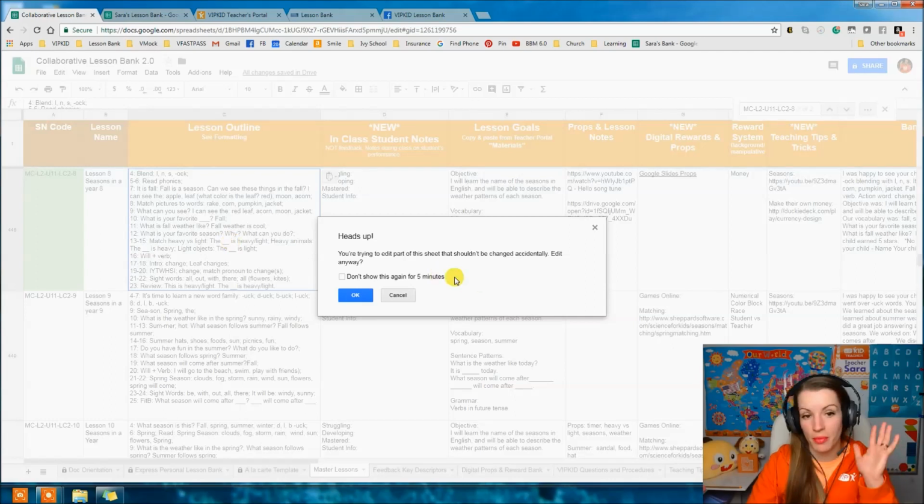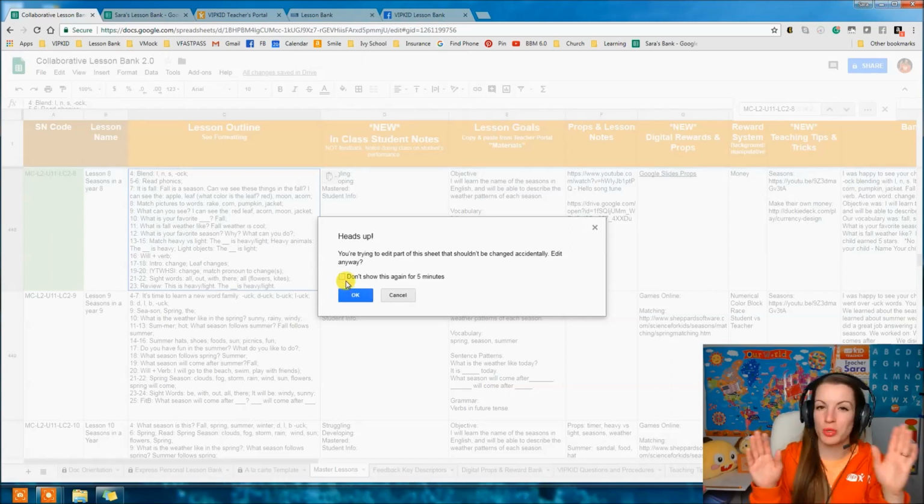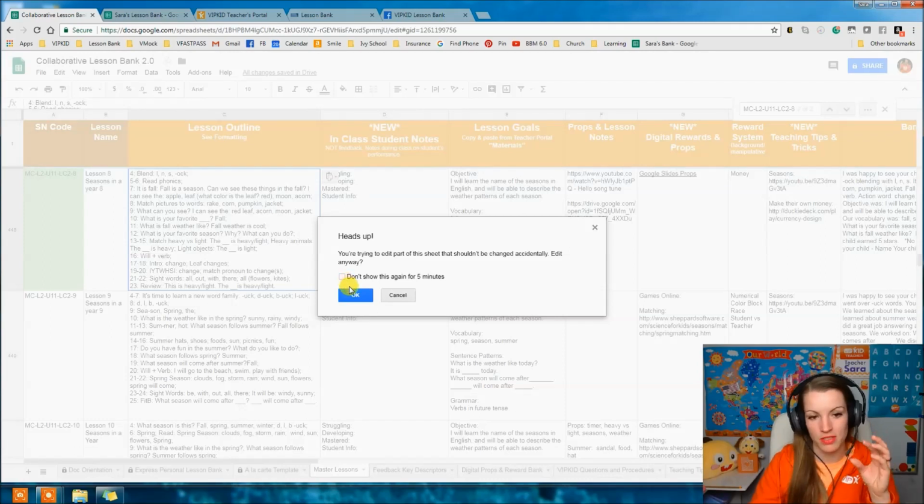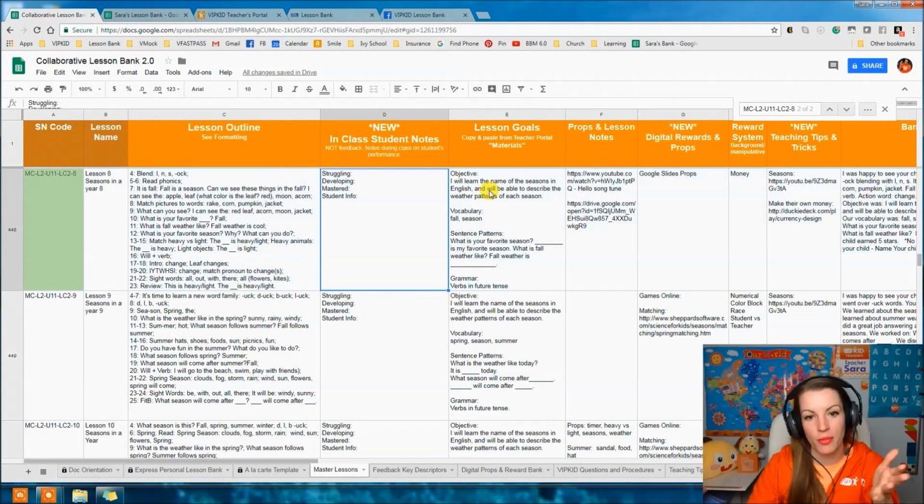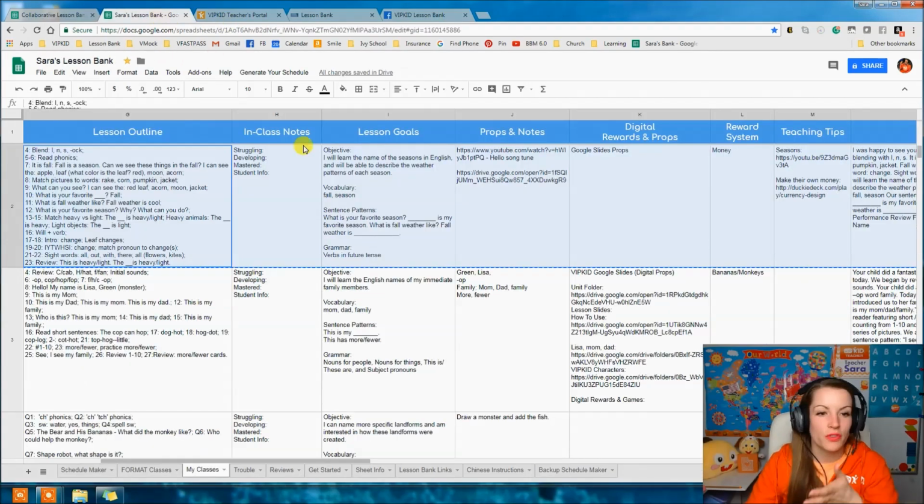And it's going to pop up, heads up, you're changing something. If you're meaning to change it, then we click OK. I did this so that people don't change things unintentionally, just to try and keep the collaborative lesson bank a little safer or cleaner. But if you are meaning to change something, which I am, then you click OK, and then automatically it'll paste in there. So now my new update is in there. So that is how we teach from our personal lesson bank.